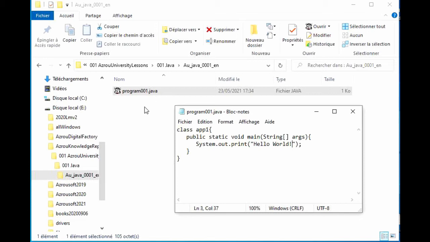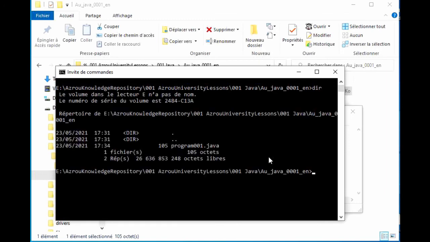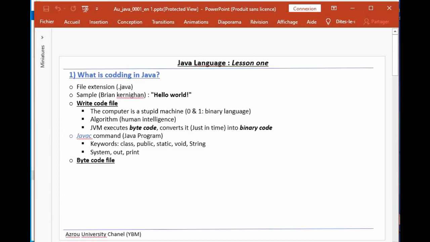And in command line, command prompt, I will write dir. Okay, you can use ls in Linux system. As you see here, there is just one file in this current directory, the .java file. We call it code source file or write code file. This code consists of a set of instructions that humans give to the computer to do calculations, to process information, and to manipulate data, and so on.